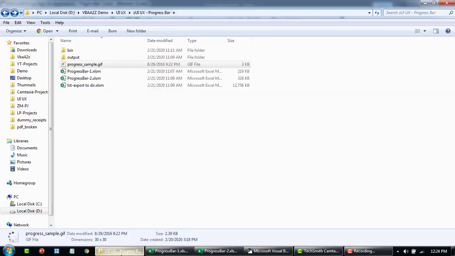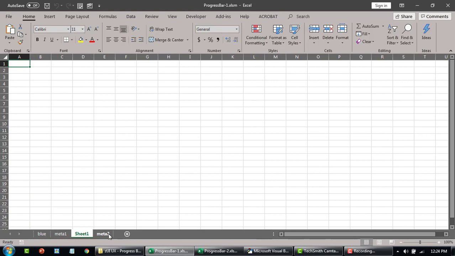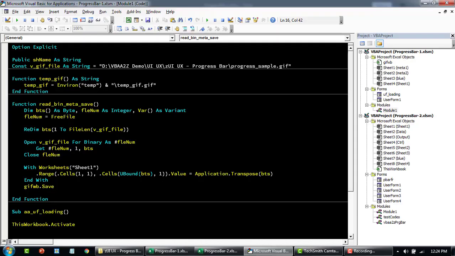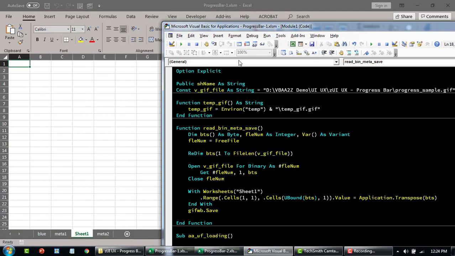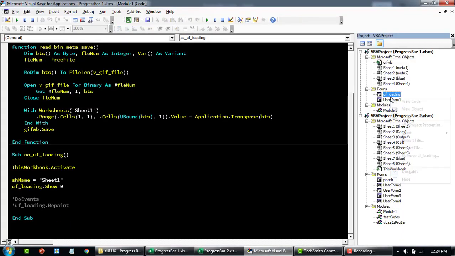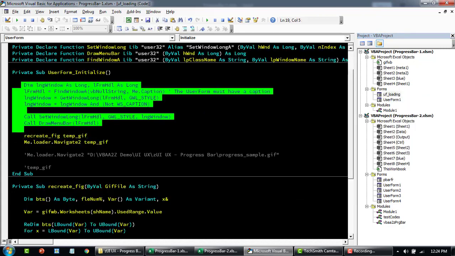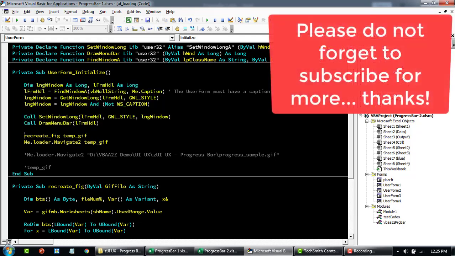Now let's say that this is the progress sample file that is here. Let's read this metadata and store it in this particular sheet. Okay, so I'm going to run this. It just reads the metadata and stores it here. When this progress bar is called, basically it's going to come here again. This part is basically to draw the form and to hide the menu bar and so on.